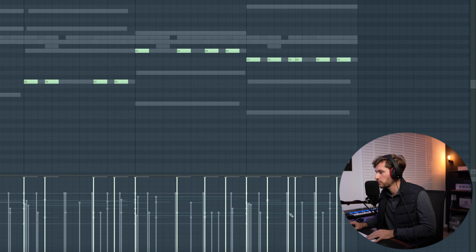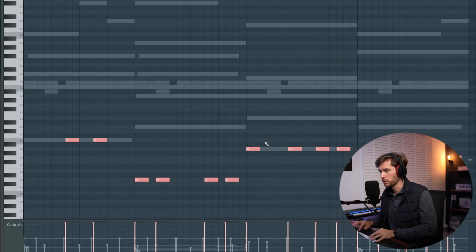Then we're creating something like this, and then I'm going to adjust the velocity right here. I'm going to pitch it down 1 octave. So I'm going to keep the log drum as simple as possible for now. And then we're layering this log drum with the bass line.